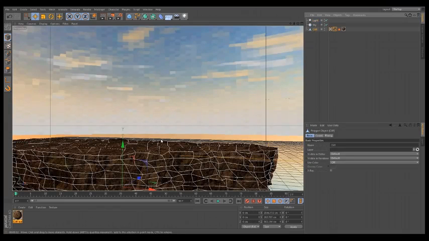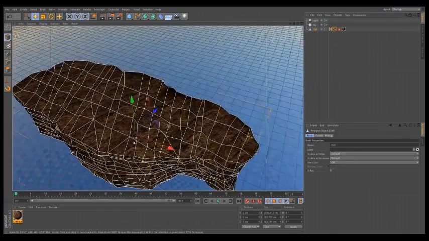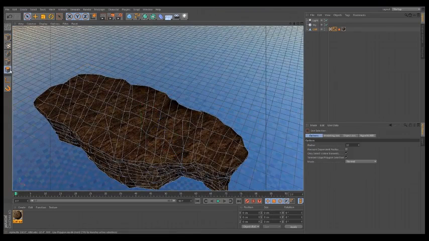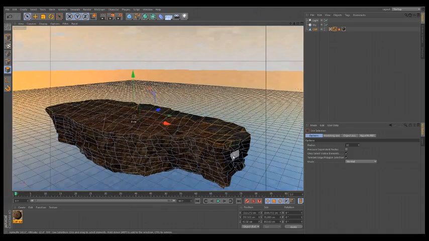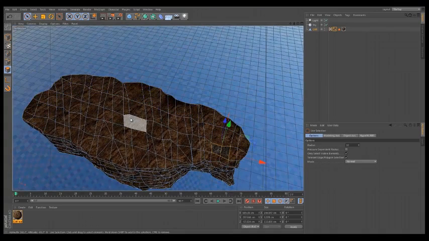Take your live selection tool, go into your polygon mode and then just select all the top parts of your cliff, just like this. There we go. Oh, I've selected too many. Hold Ctrl to deselect these. Okay. Oh, I've made a stupid mistake. Ctrl Z and hold Shift to continue your selection. Okay.